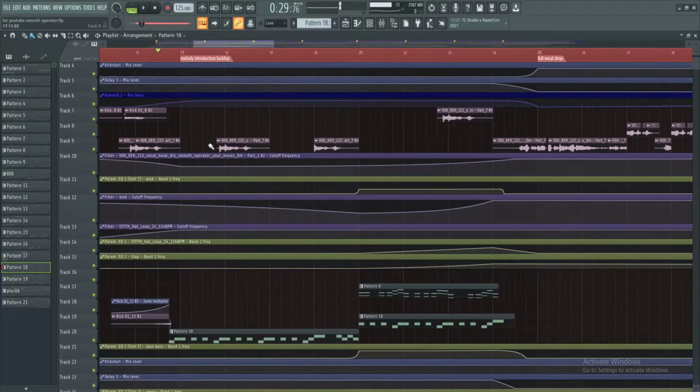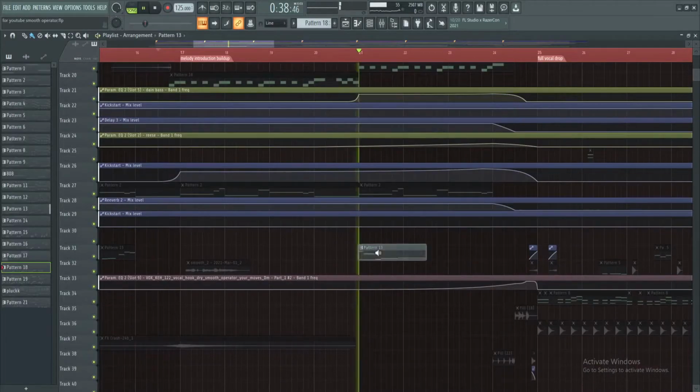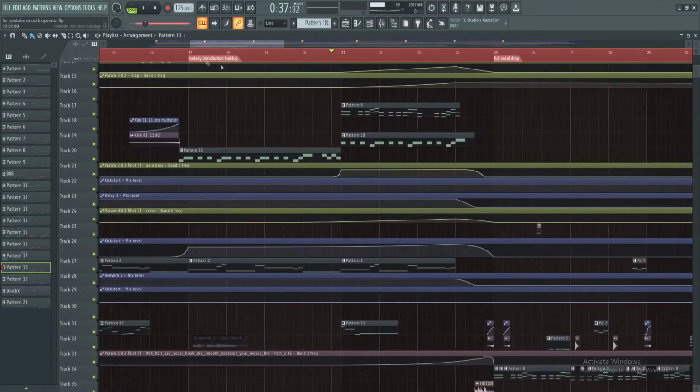So here we have, you know, full vocals, and then a bit of the vocal chop here as well, just to mix it up a little bit in the build up.